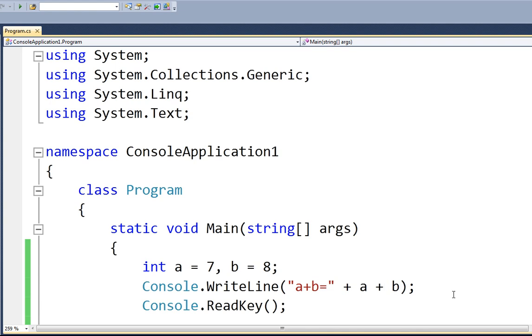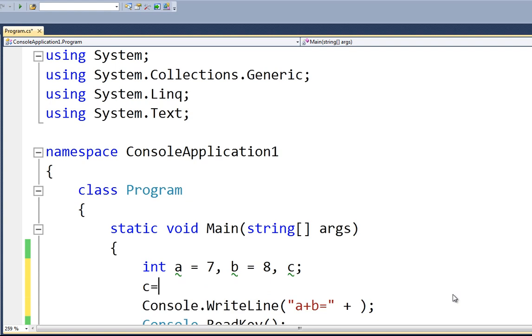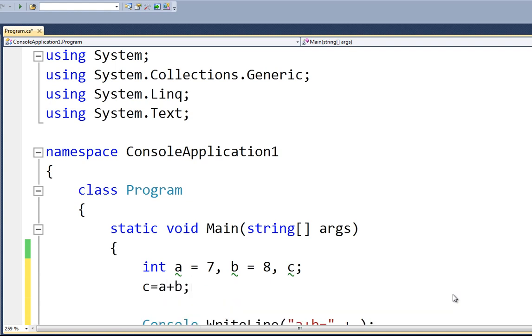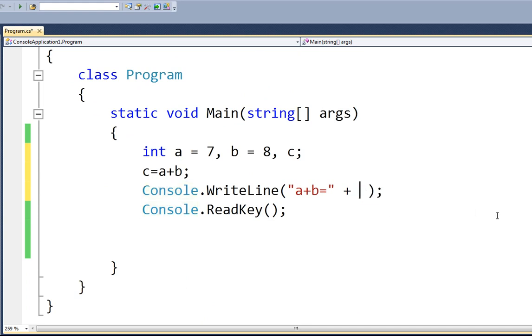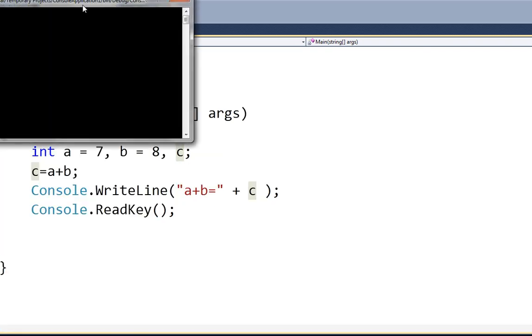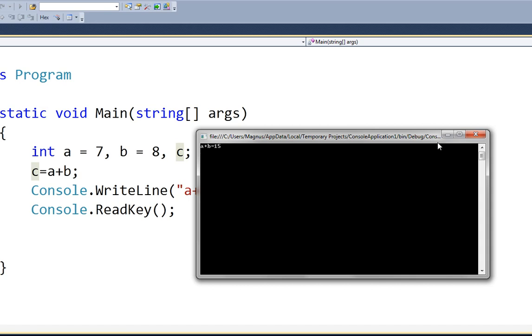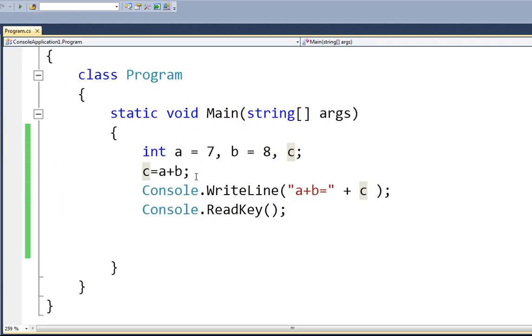So how can we do this? Well, let's use another variable c, and then we can do a calculation here. c equals a plus b, and now we can write out the value of c. A plus b equals 15, so that's correct.